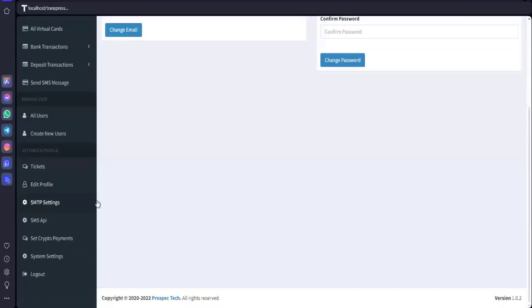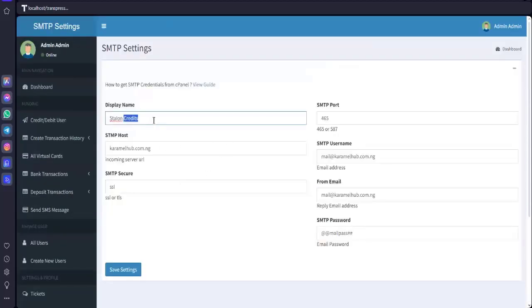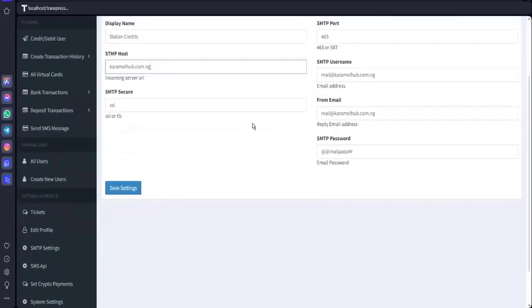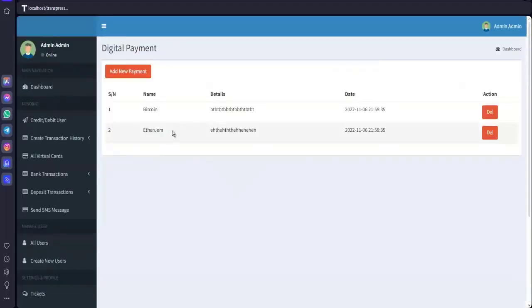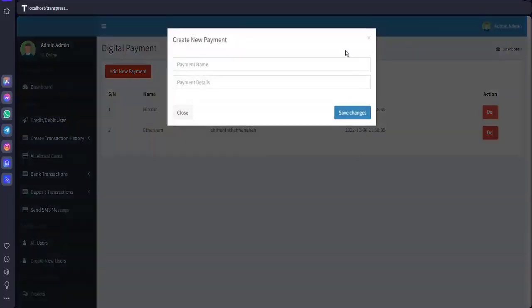And when I go to SMTP settings inside the admin dashboard, I can do some site settings like the display name, the host, the password of the email address. Look at them now. So to set crypto payments, you can look at it now. You can set the crypto payment. You can delete either of them, and you can add a new payment.